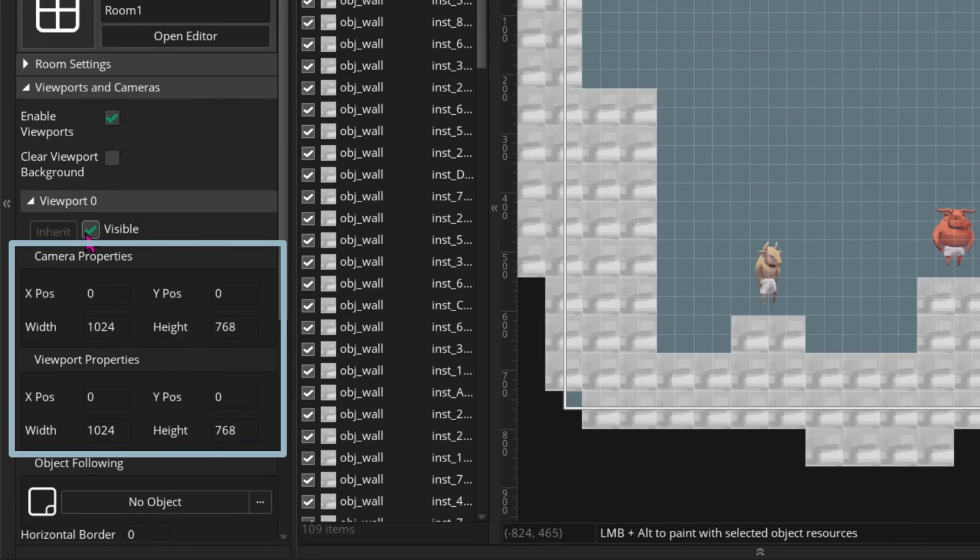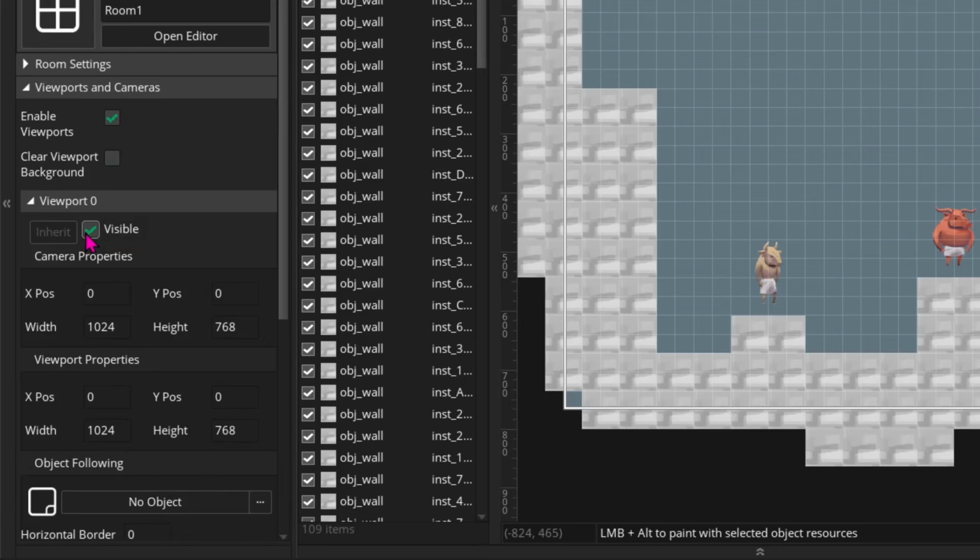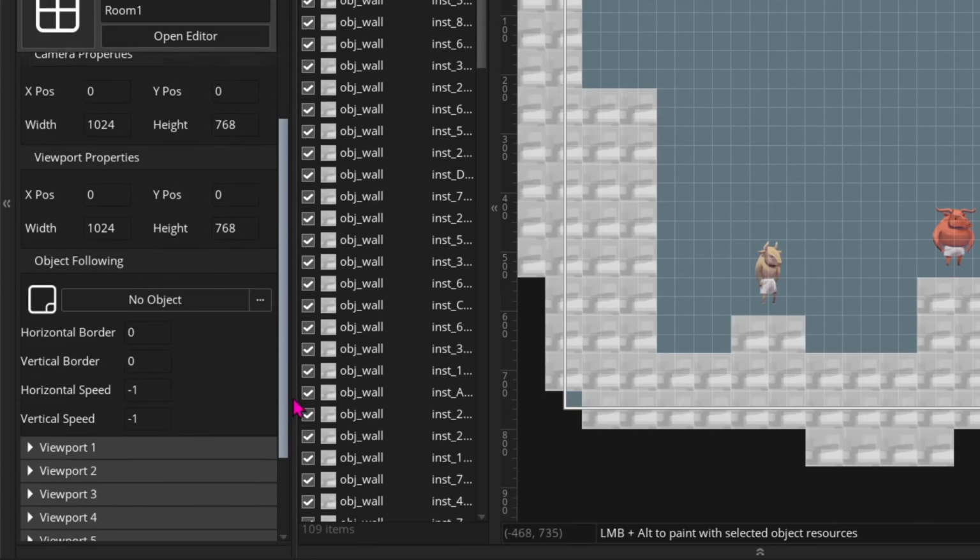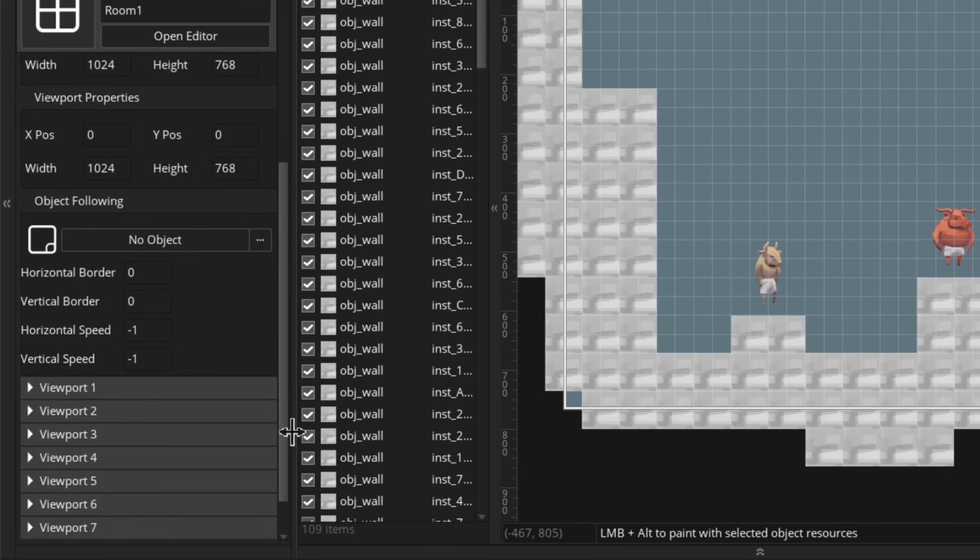The camera and viewport properties allow us to change the position and dimensions of the viewport. We'll have a closer look at these later. For now, we'll leave these at their default values and instead have a look at the object following settings. In here, we can assign an object that the camera will automatically follow around the room. Let's select our first player object. The horizontal and vertical border values tell the camera how close the object is allowed to get to the edge of the camera area before the camera will move.